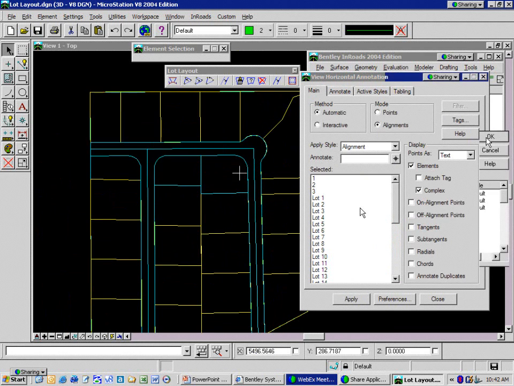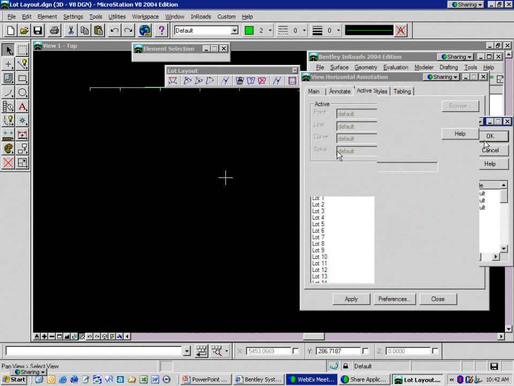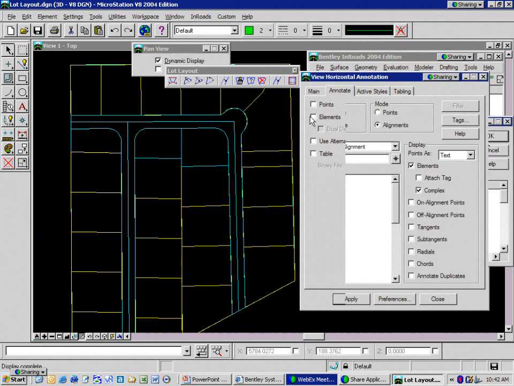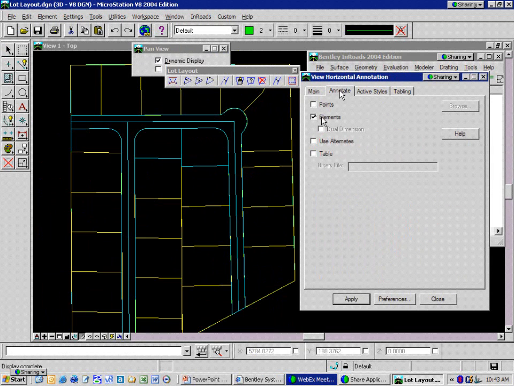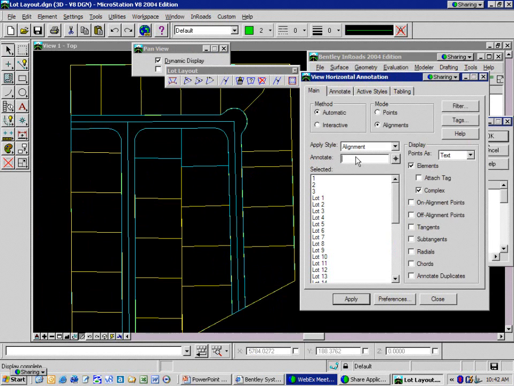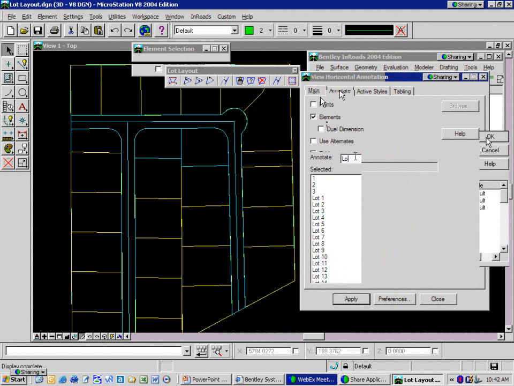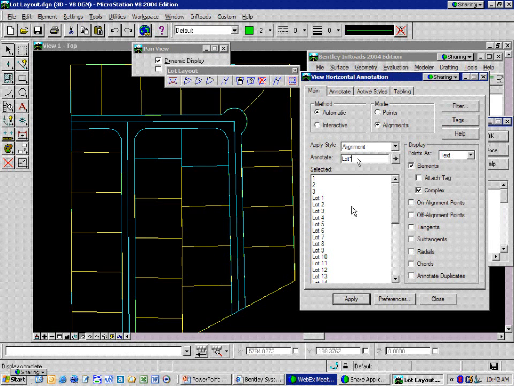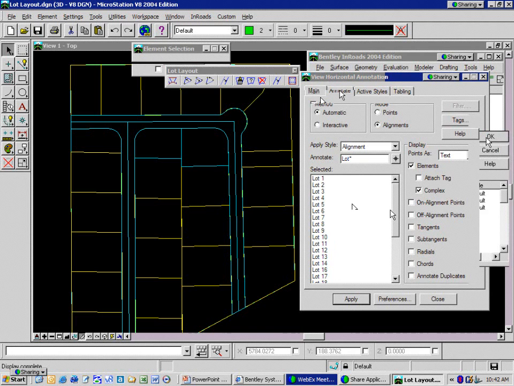Pretty simple. Alright, now what we're going to do is we're going to go ahead and annotate these. And to annotate these, I'm just going to go over the Annotate tab, turn on Elements, alright, go back to the Main tab, and in the Annotate here, I'm going to type in lot star. This is going to get everything that starts with lot. Real simple, easy, use wildcards in there.